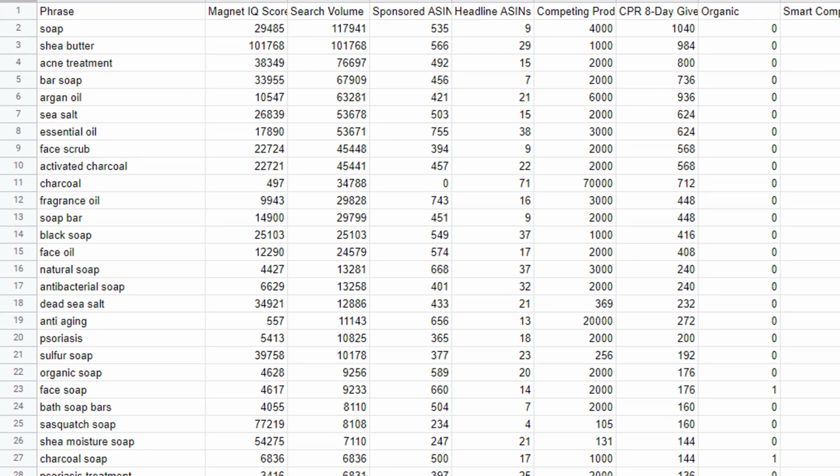And so a browse keyword example in this list is acne treatment. Somebody's searching for something to treat their acne, but they don't know what they want to buy. An example of a shop keyword, meaning they're shopping around, is bar soap. They know exactly that they want a bar of soap.